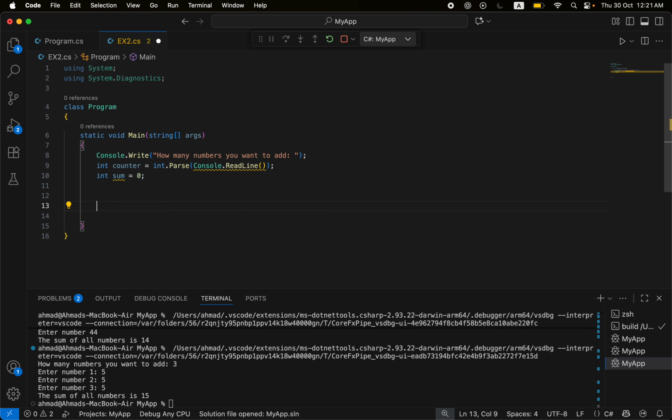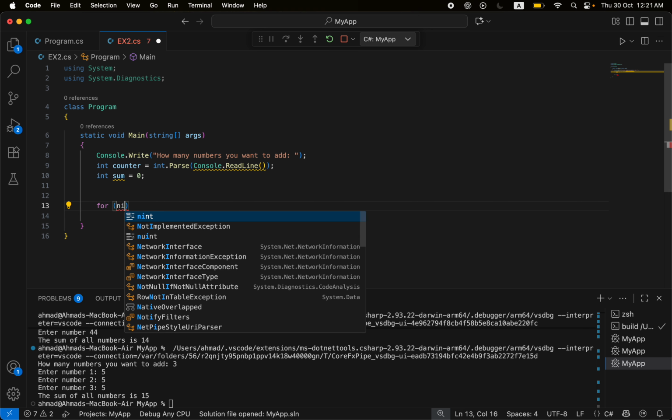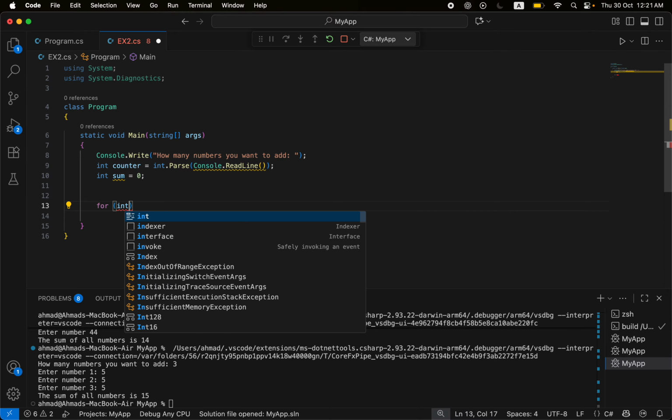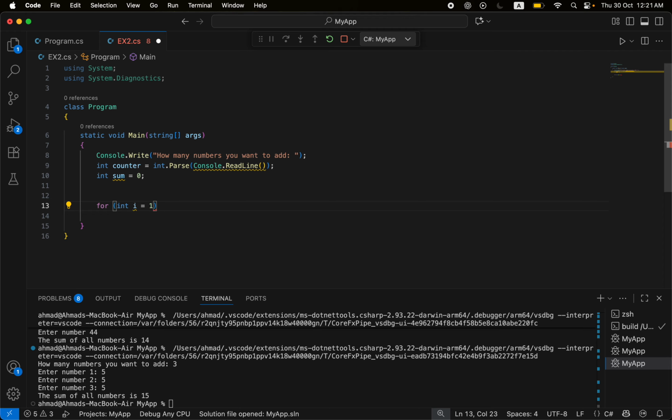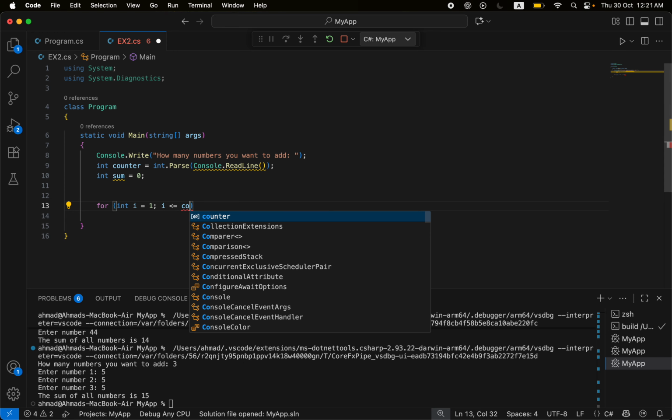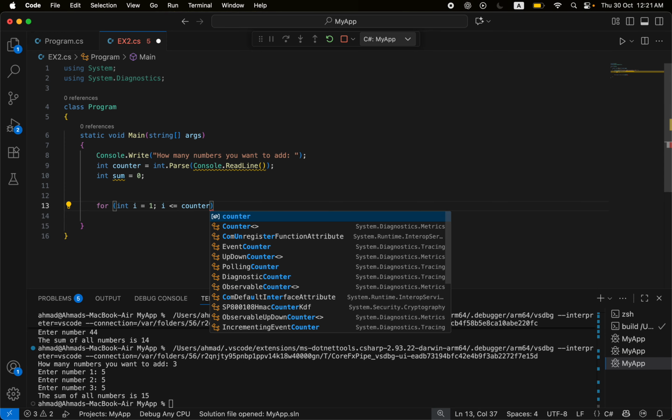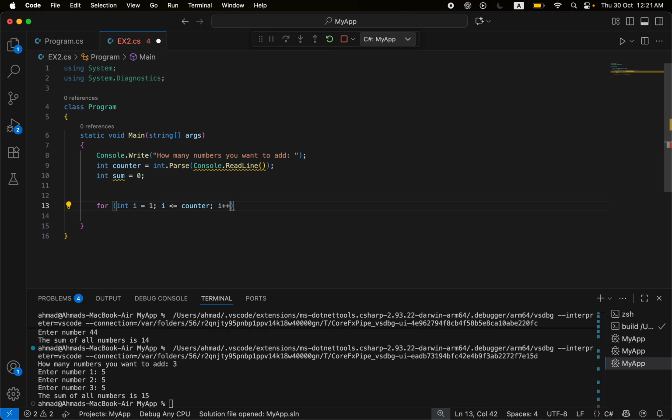So we'll do for int i equal 1, i less than or equal to our counter, which will be the limit of the loop, and every time we need to increment i by one. Now we'll be asking the user to input the actual number they need to add.